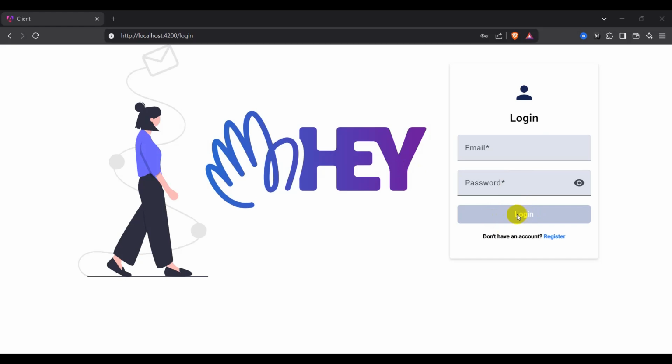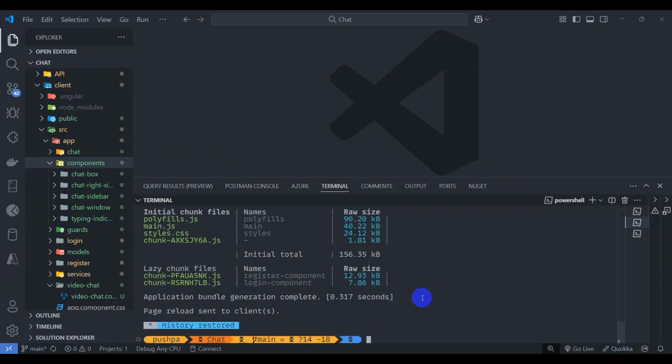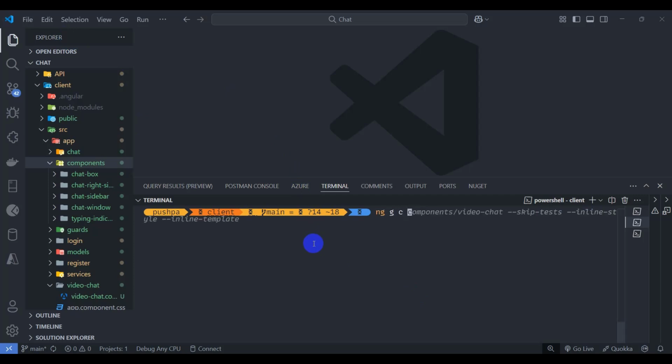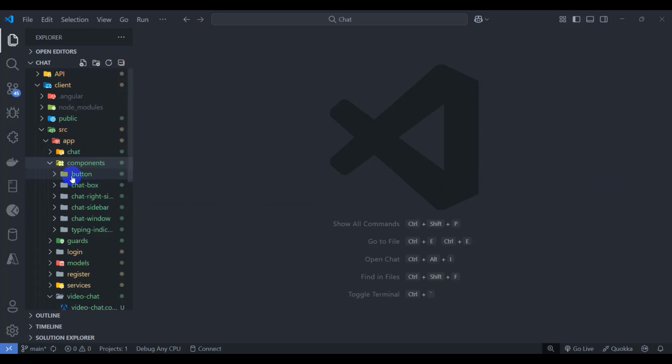Now let's design this reusable button. Let's create a component. Let's go to the client project and generate a component. Inside component, let's create button component. Skip test. Press enter. Okay, we have the button component here.